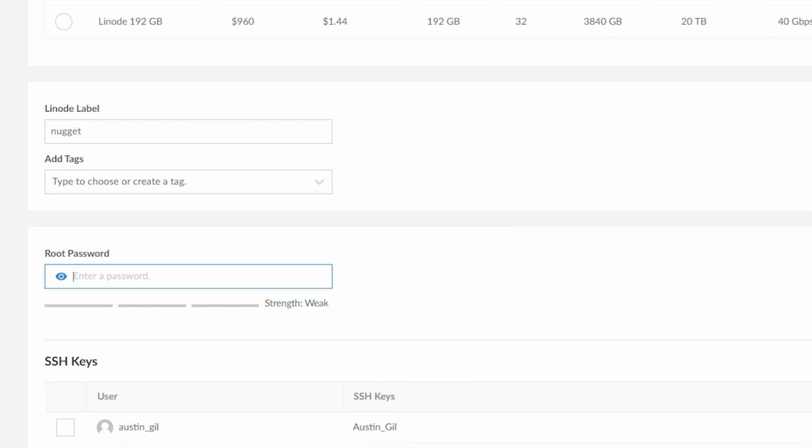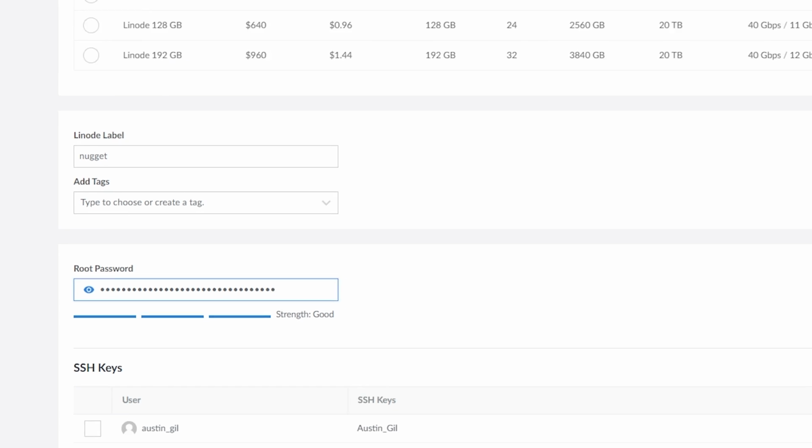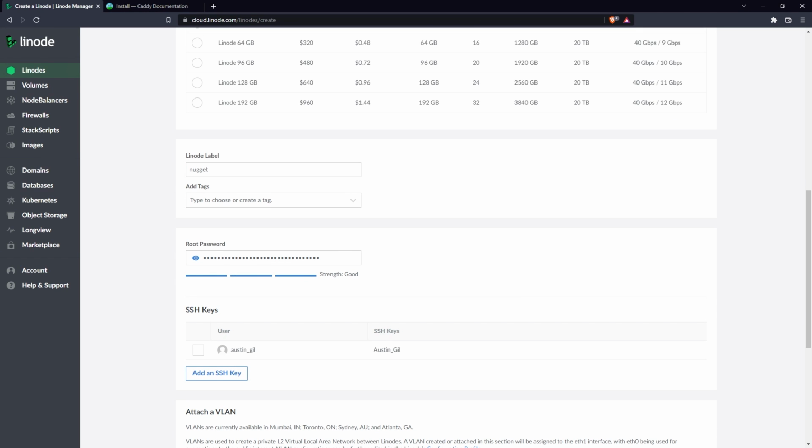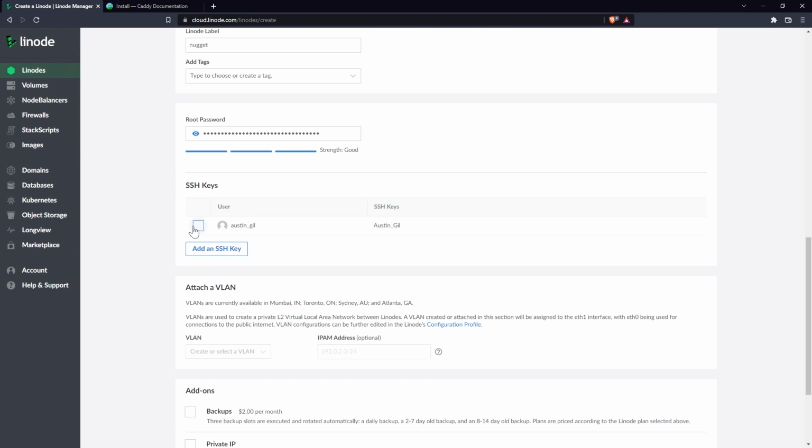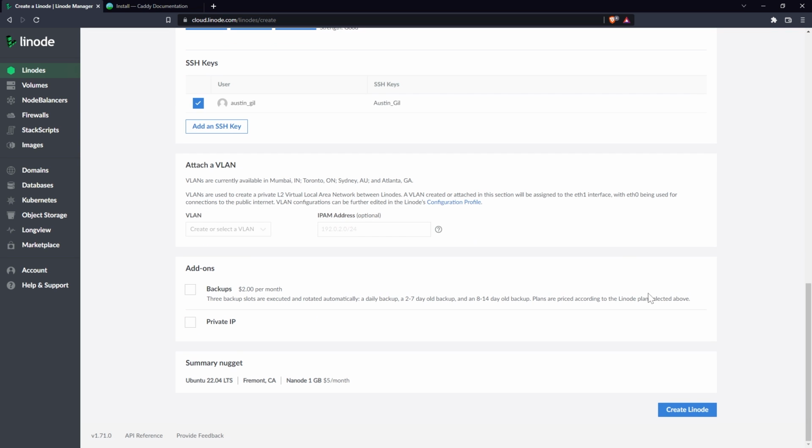Next, every server should have a strong password. And to be honest, I don't even know what that is. I just smashed a bunch of keys because I'm going to be using SSH to access my server. Okay, now we can create our Linode.